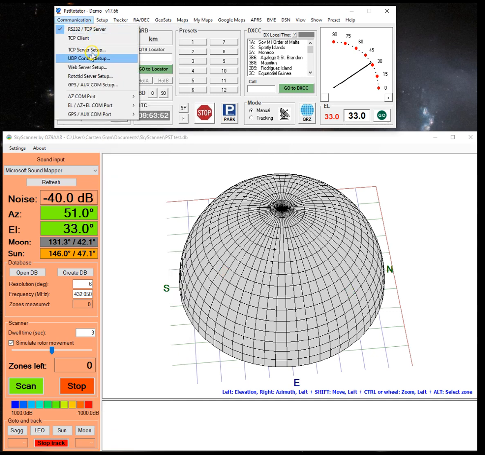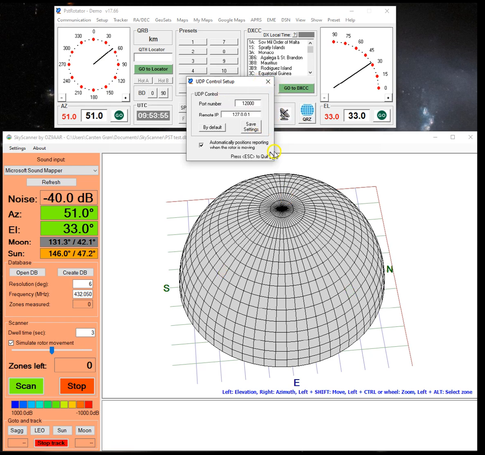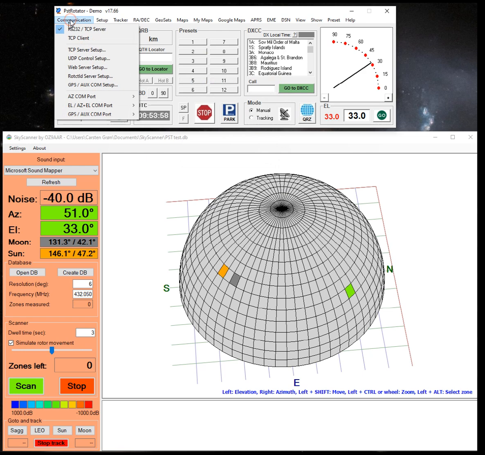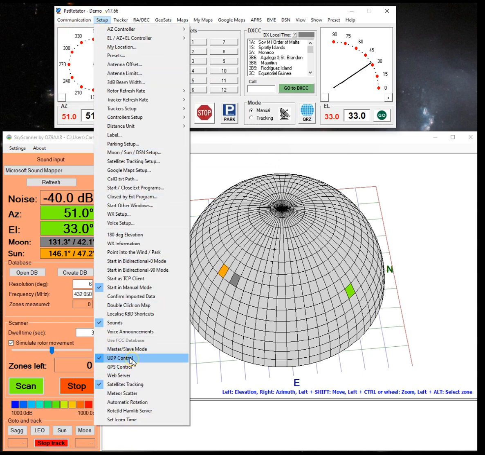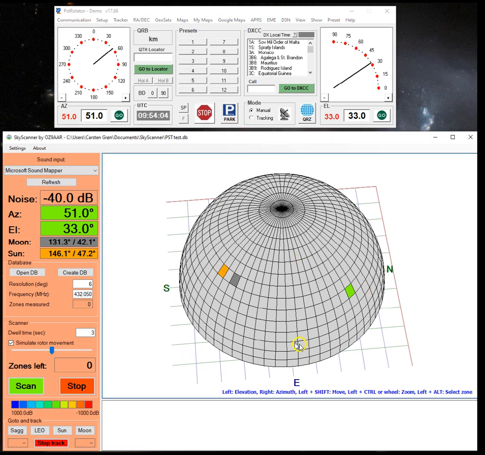Under communication, UDP control setup, I'm using the default values, and you have to, in setup, enable UDP control, and that's it. SkyScanner will then communicate with PSTRotator and get the current antenna position. You can see the green square here blinking. This is the current antenna position reported by PSTRotator. Right now I have PSTRotator set up with a demo rotator, one that just works without any connected rotor.